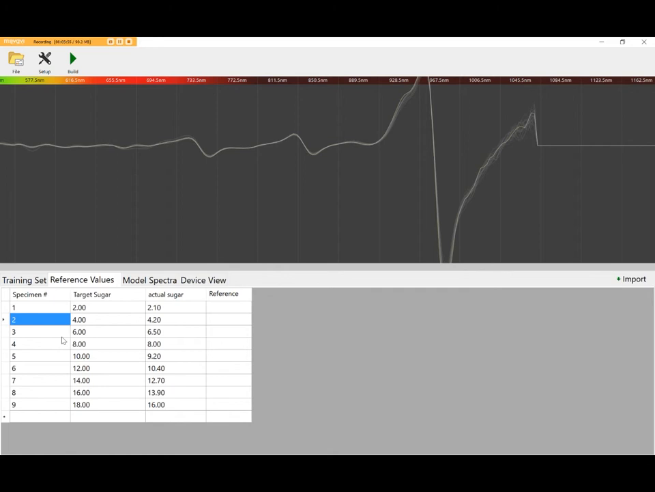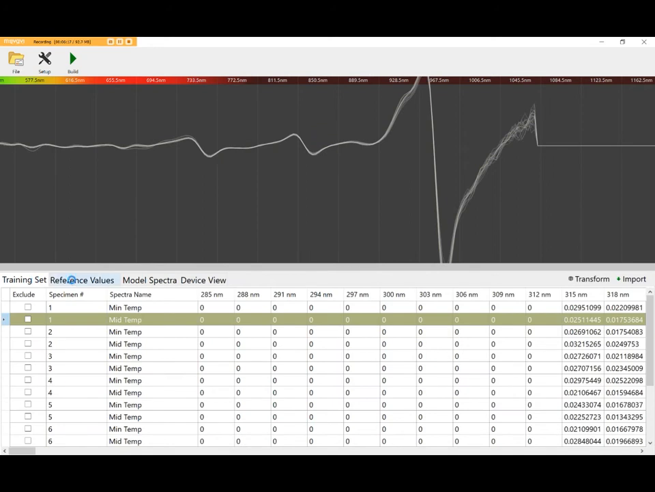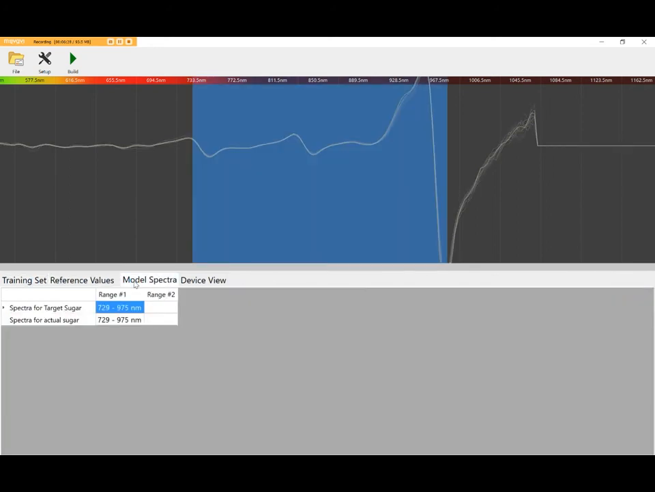The Model Spectra tab allows you to select the desired region where you want the software to search for a correlation between your spectra and reference values. In this case, the range is 729 to 975 nanometers. This is also the acceptable region for total soluble solids and dry matter. Once your spectra and reference values are imported and you've selected your desired wavelength range, you are ready to build your model. Click on the Build button.